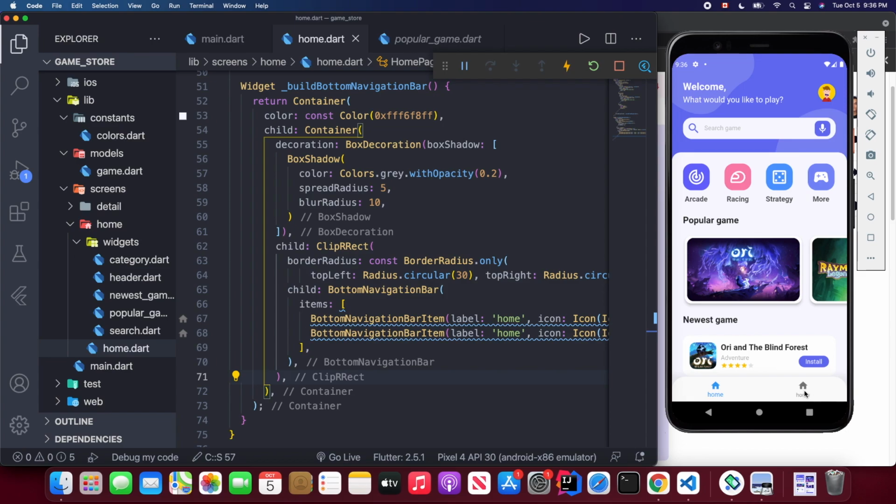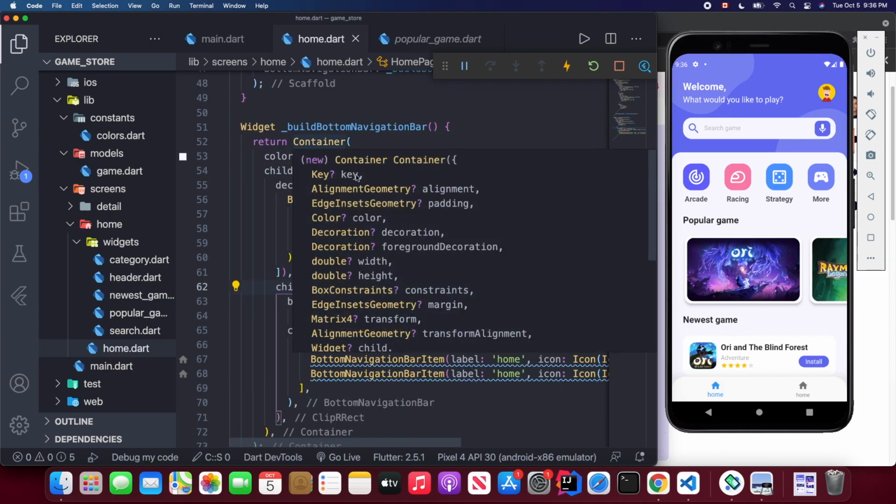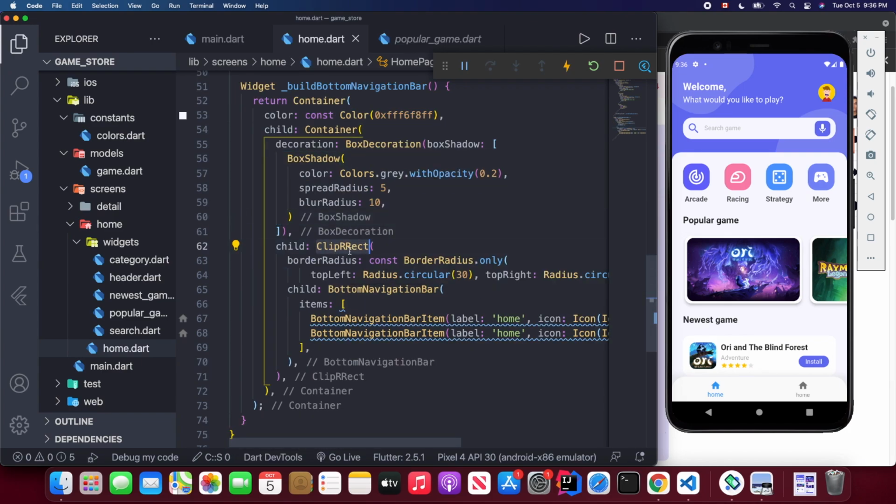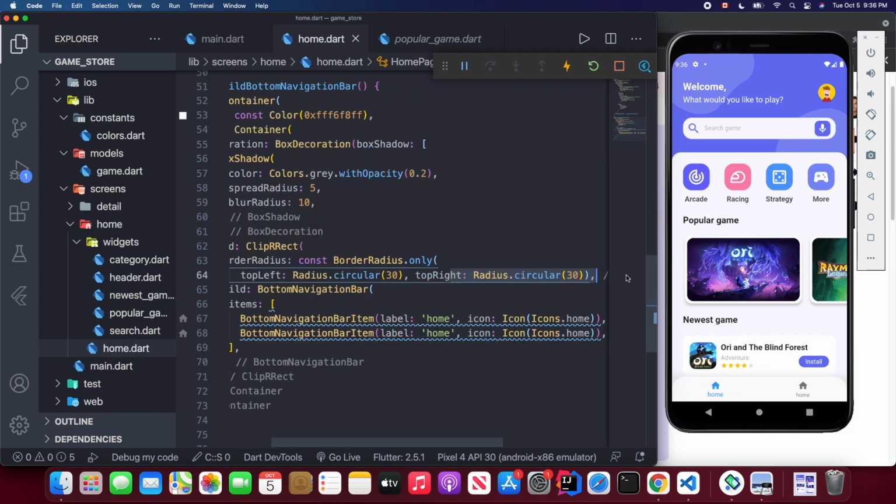Okay, shown here, and you see we have this rounded corner, right? And that's the reason, because we're using this one. So let's comment out the color. You're able to see our primary color, right? So that's the reason I'm using the container with the color in this case. And for the inner container, we have this box shadow. So you can see the shadow behind this bottom navigation bar, and we're using this ClipRRect to cut this container. We have this rounded corner, right?